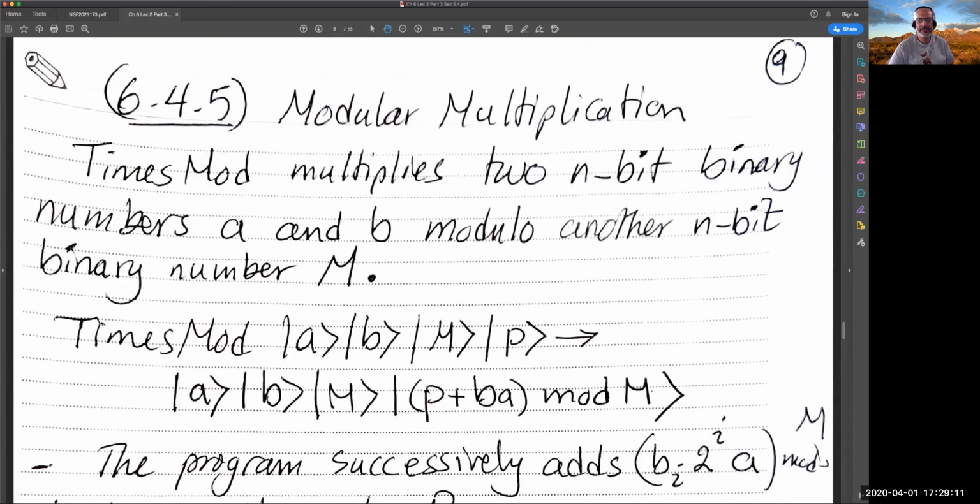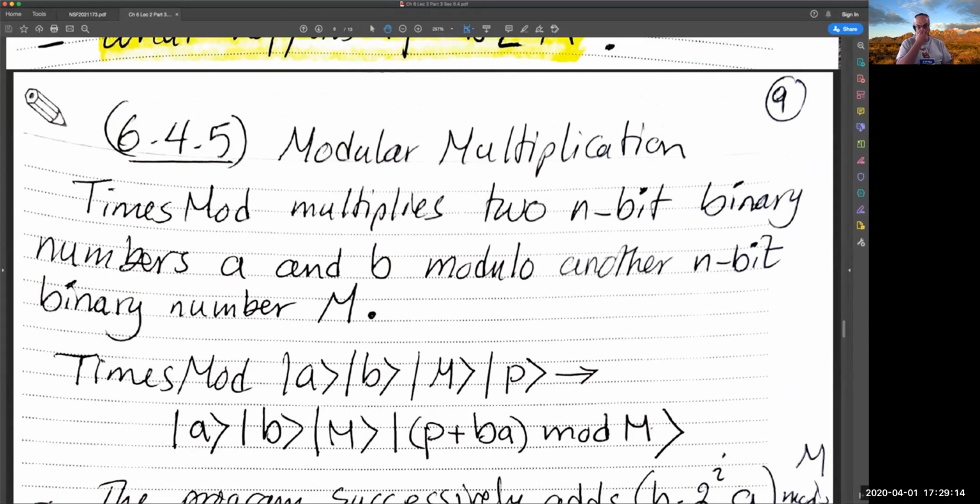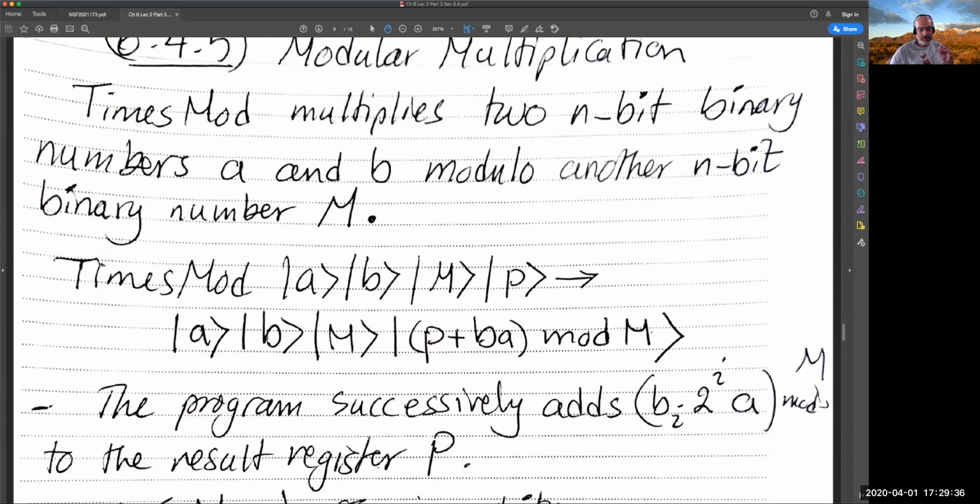Now let us move to multiplication. Since we have done addition, we can do multiplication. So now we do modular multiplication. We call it times mod. Basically, it multiplies two n-bit binary numbers, A and B, modulus another n-bit binary number, M. So in times mod A and B and M, all these come out back without any change. And then the result is going to be stored in B, in place of the initial value of B.